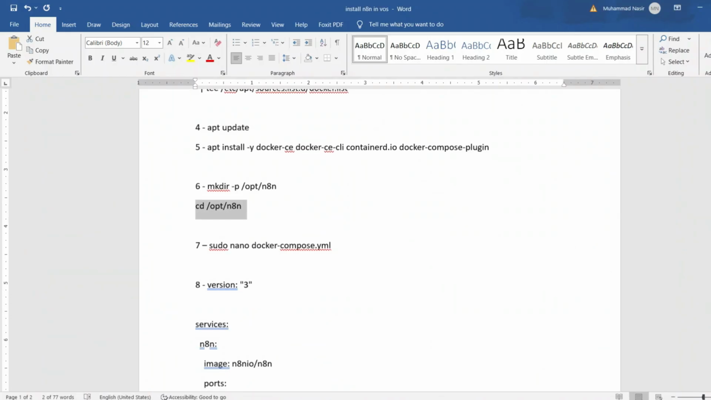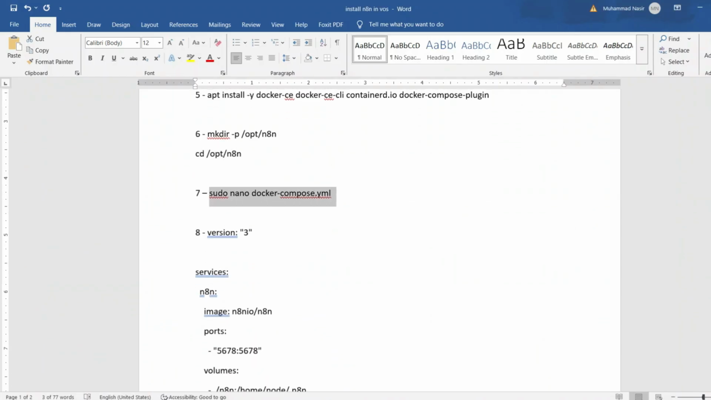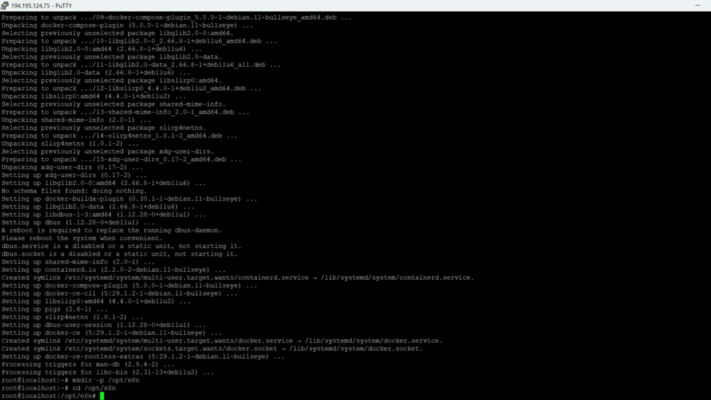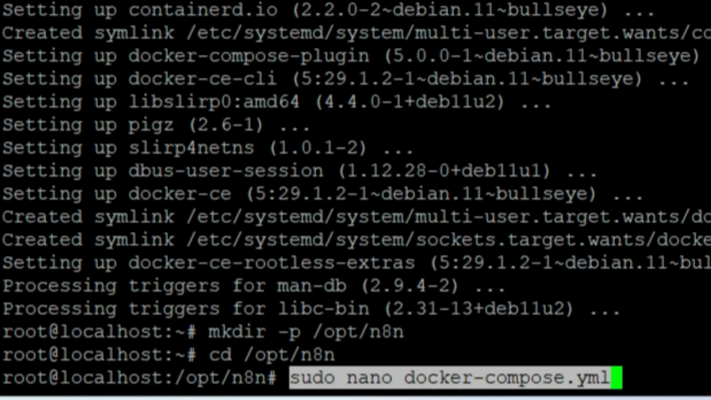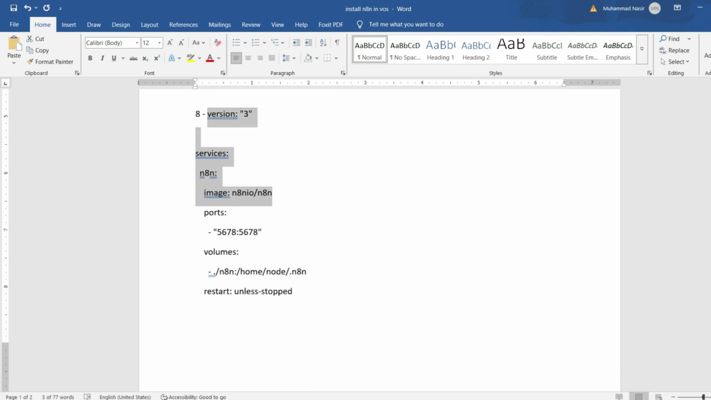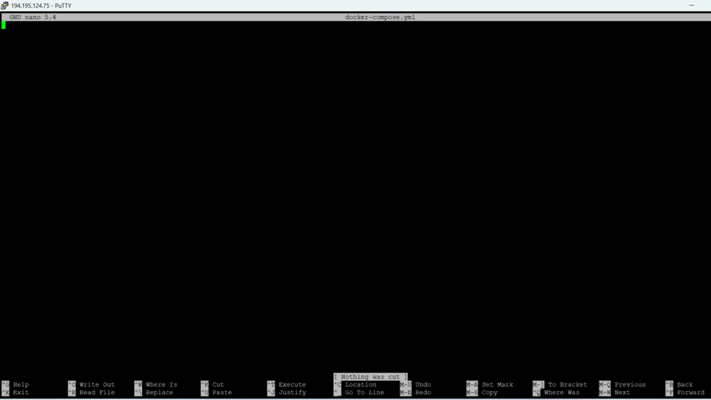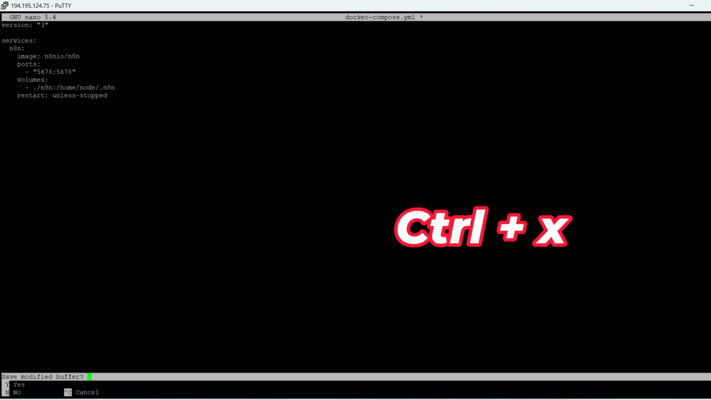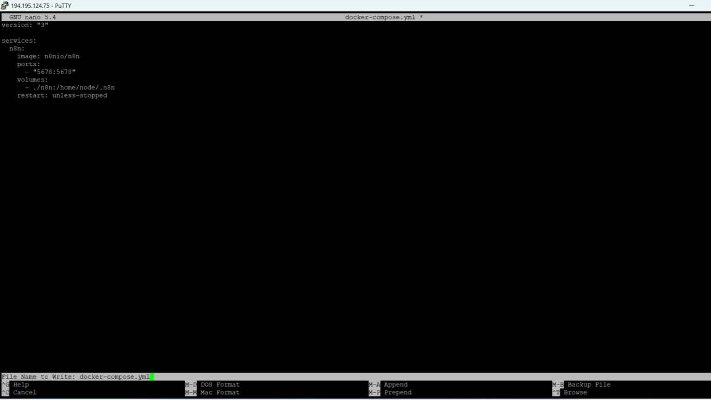Now, here we create a new file, that is docker-compose.yml. You can create this file through this command, or inside the GUI you can right click and create a new file. From the command line I will show you step by step. Go back here and press sudo nano docker-compose.yml. When this is open, copy and paste all of this from here, pasting with right click. Then press Control plus X, then Y, and click enter.